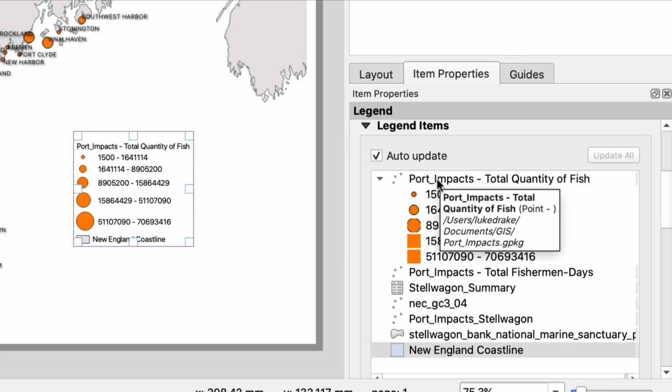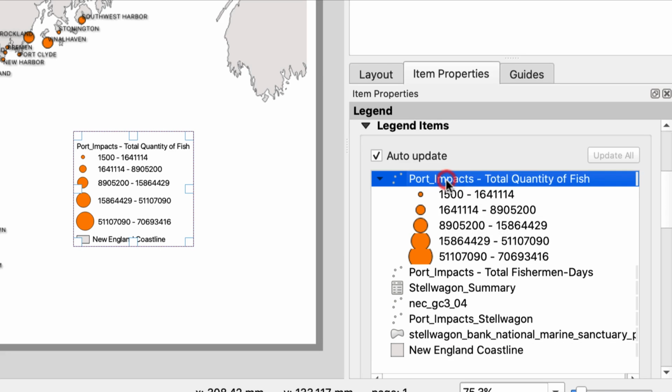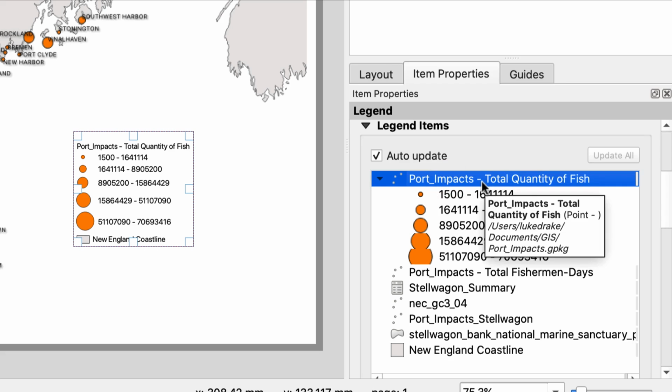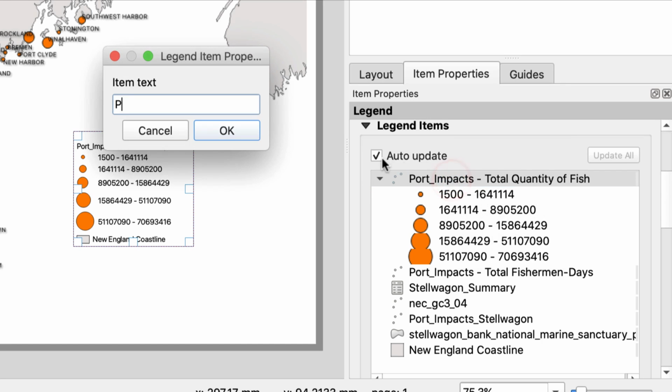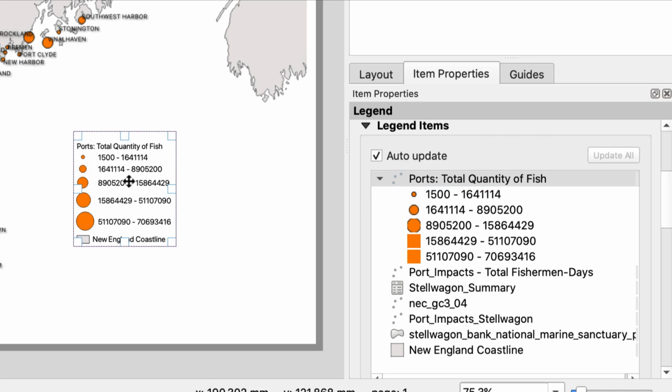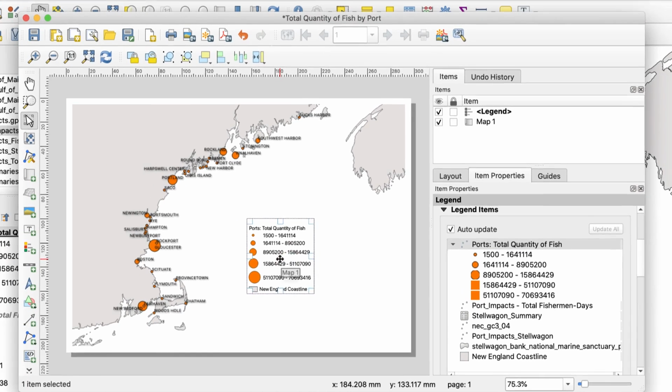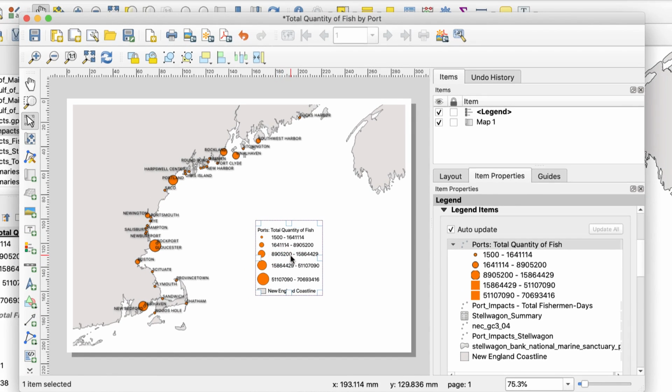We're going to do the same thing here for our port underscore impacts dash total quantity of fish. For this one, we're just going to change it to ports, let's do a colon, total quantity of fish. You click OK, and that's automatically going to update there as well. If you want to change the location of the placement of the legend, make sure that this move button is highlighted, and you can just drag and drop that.